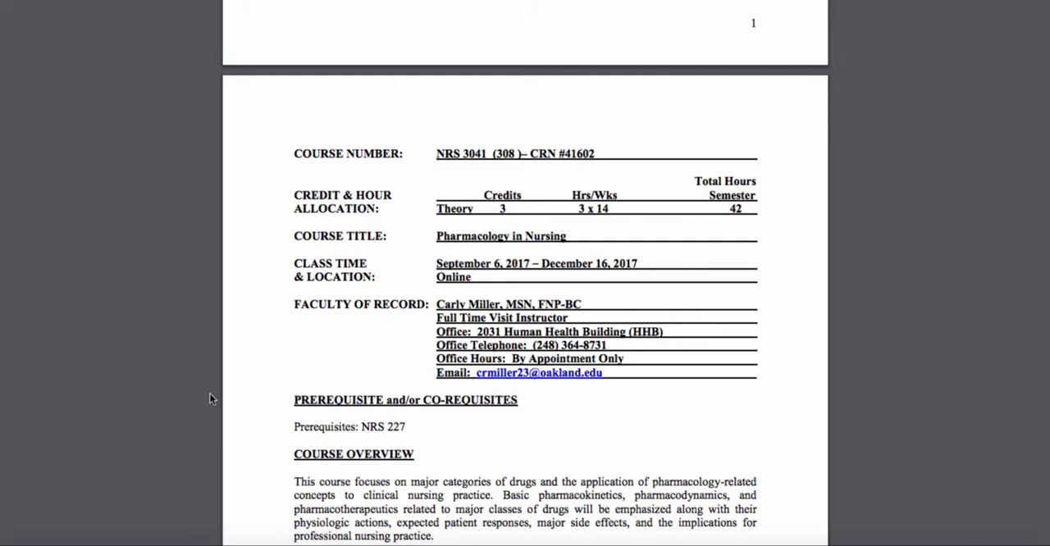In terms of course email, I would prefer that you use the internal email option through our course, because I do get a lot of emails through my regular OU email account, and I don't want anything to get kind of lost in the way. So please email me through the internal email. If it's something urgent and you do need to get a hold of me quicker, you can email my regular email account at crmiller23@oakland.edu. I'm completely fine with that. It's just easier to keep it organized by course.